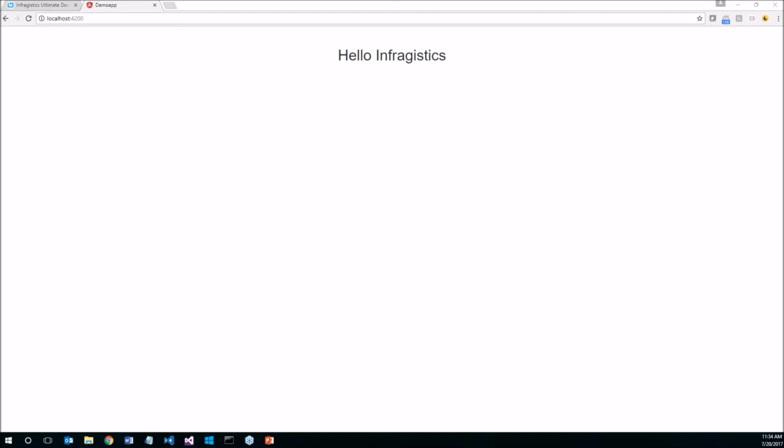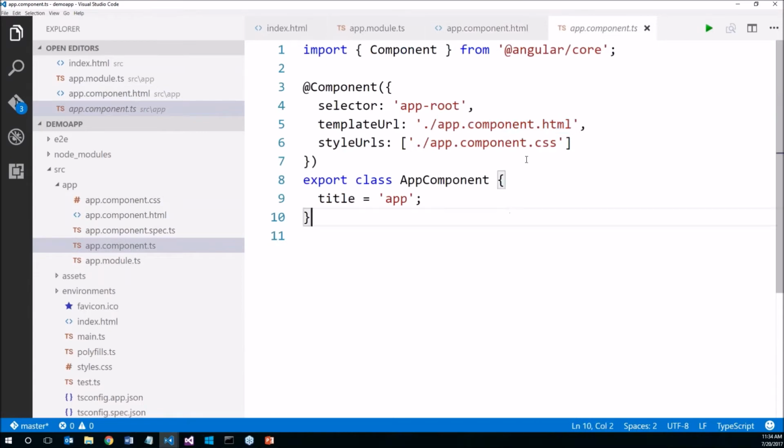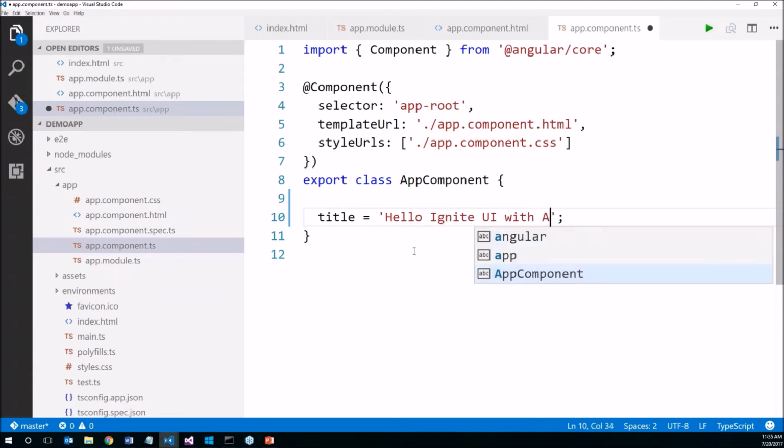So what I'm saying is, let us go and see all these types of binding demos one by one. It's super simple. Here we have this component. The component name is app component. And right now you see that the component has a property called title. We have a property called title, and the value of that property is set to Hello Ignite UI with Angular.